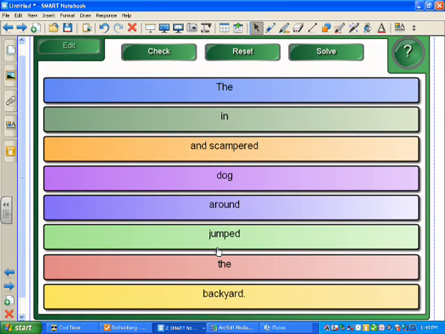This is called Sentence Arrange, and it is just a great little tool. It's easy to put together, and the kids love it just like they love any time they get to come up and use the smart board. So Sentence Arrange, it's in the Lesson Activity Toolkit.